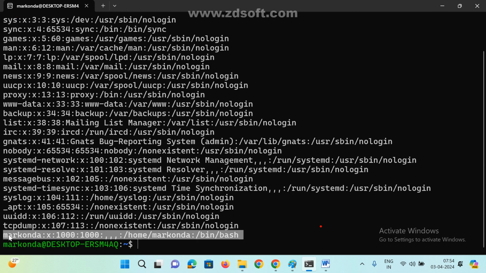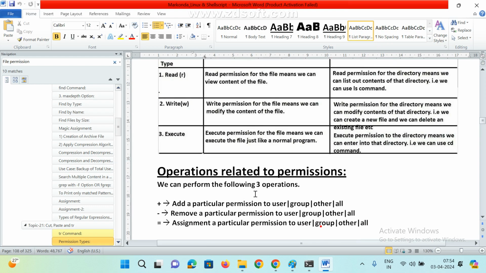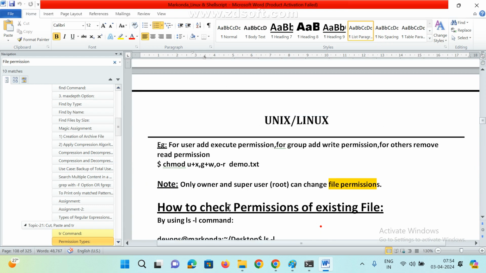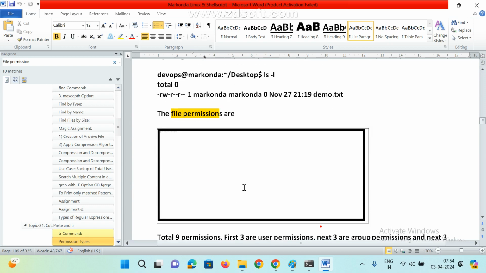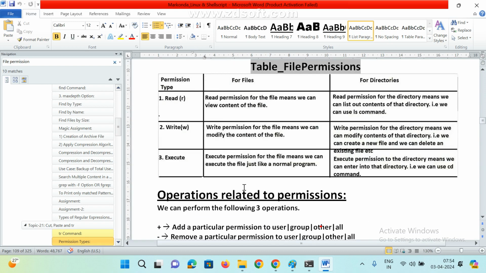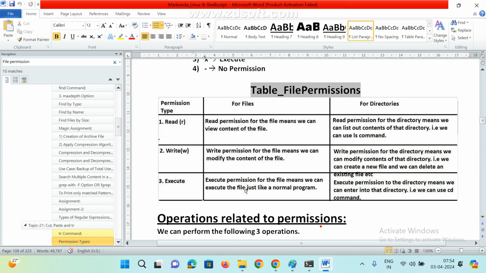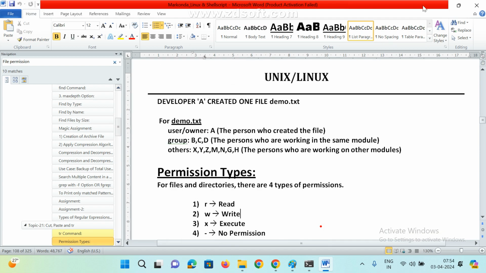Yes, sir. Okay. So next class we'll see the continuation, and there are many things we need to add. Next class we'll see how to add permissions, how to remove permissions, and how to provide execution permission and all. I hope you got some idea, right?